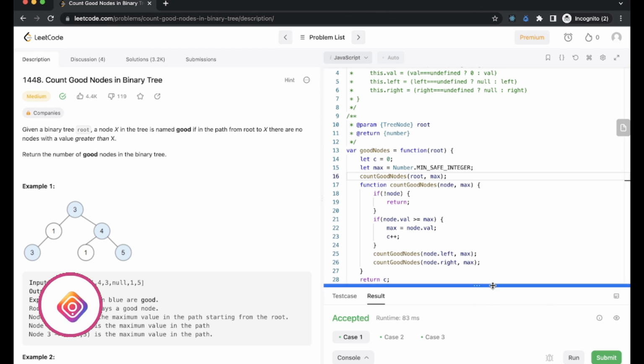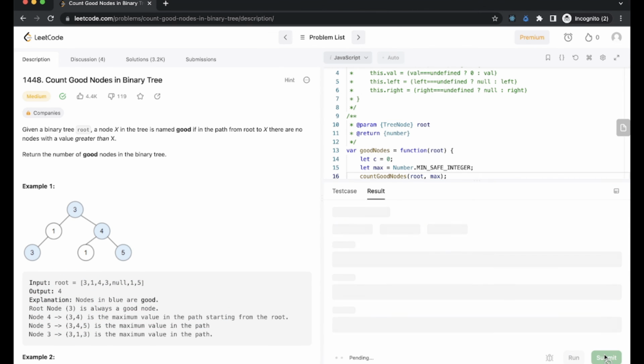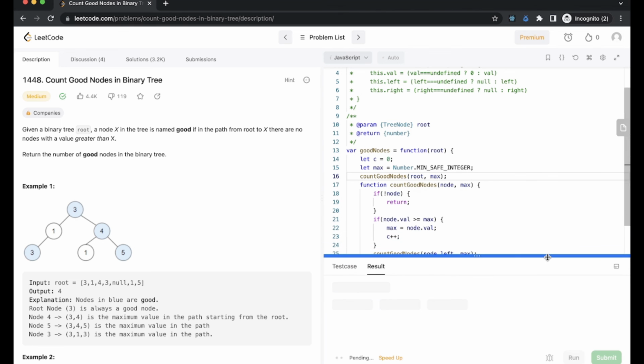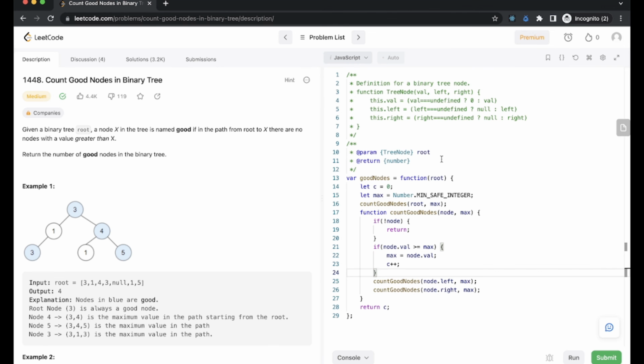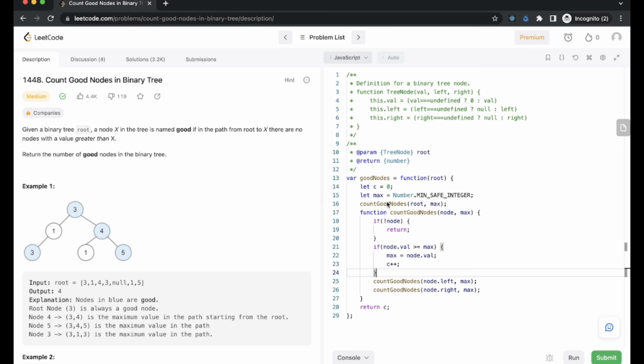Cool. So friends, as we can see, our test cases passed successfully. Now let's submit it. So friends, the solution was accepted, and I hope the question and its solution along with the dry run and this coding that I tried to explain was clear to you all.